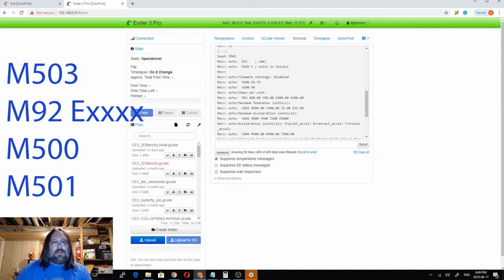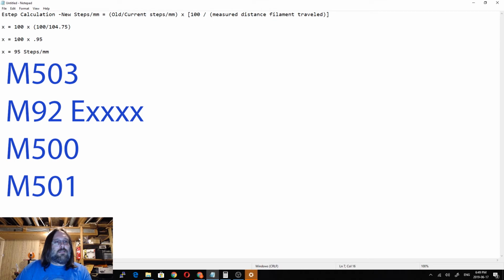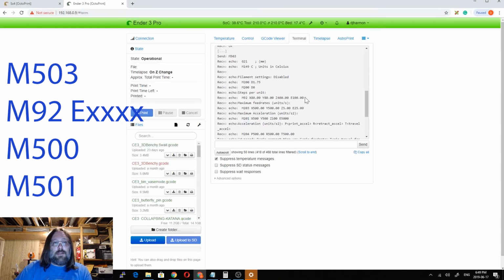So let's jump into the calculation, and I'm going to put it in the comments of the video as well, so don't worry. Here is our calculation. To get our new E-step value to correct the over extrusion in my case, or it could have been under extrusion too, what we need is the current value. That's the 100 that we got from the M92 line when running the M503 command. That's this value right here.